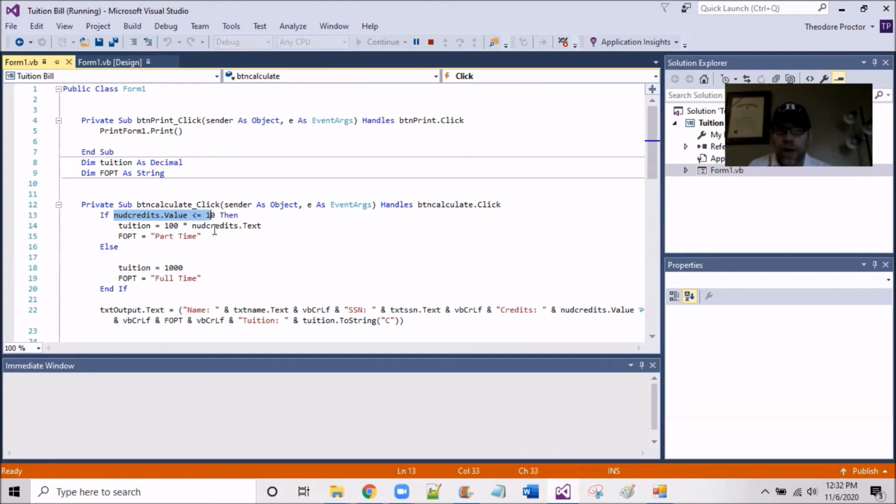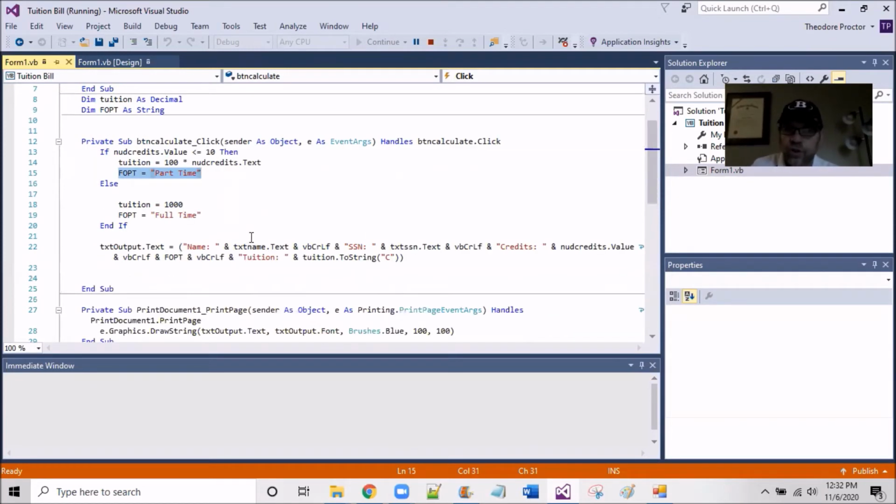less than 10, and so I'm taking a route where I will then be multiplying $100 per credit by the number of credits. Okay, and so if I flip back to the flow chart again, that's what you see. You're doing a little multiplication within it, and then I'm classifying this as FOPT, part-time. So you've got to understand, I'm helping you out with this program a little bit.